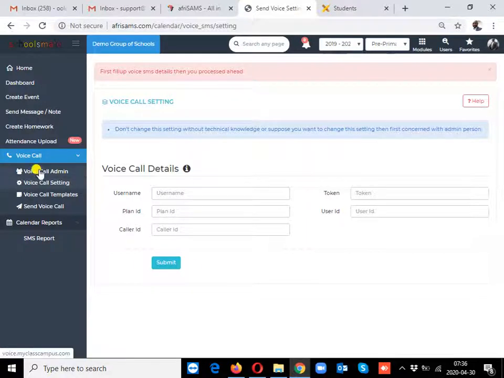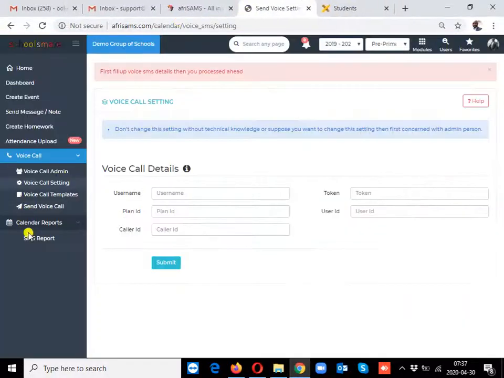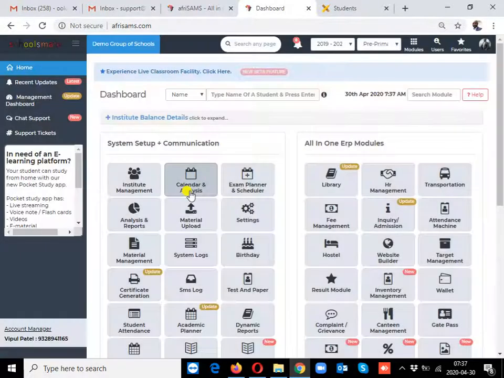Okay, now the voice call admin is where you set your preferences on the voice calls, and your subscription must cater for it, where you can have your authentication access to do that. Okay, now we go back to our module for the calendar and analysis.